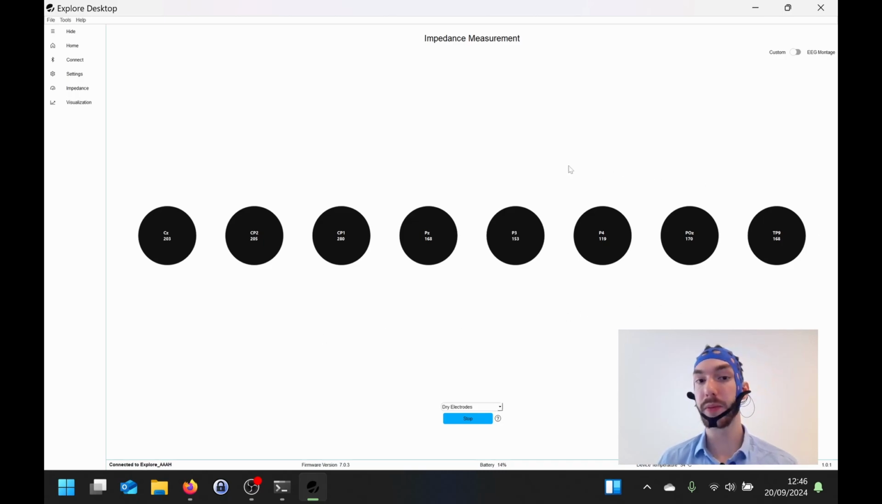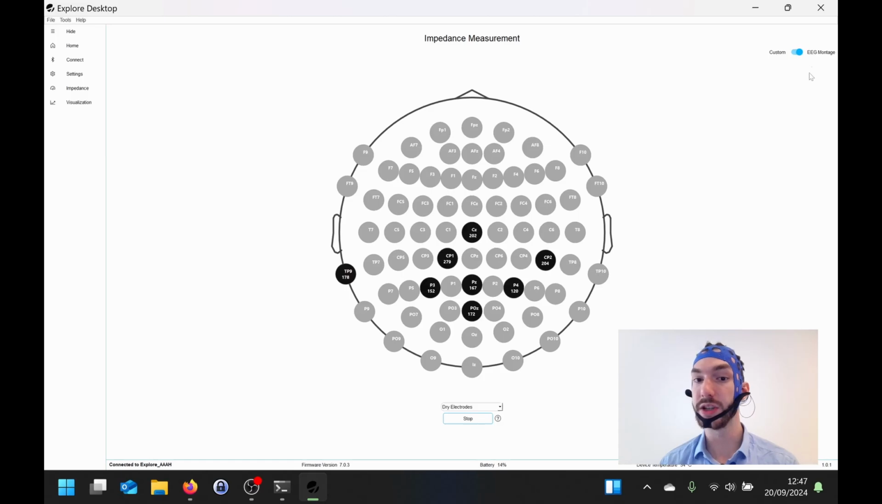In the dry setup, we won't have color coding, but we aim for impedances below 300 kilo ohm. In the wet electrode setup, you will see that these black dots change in color according to how low the impedance is. There we aim for around 10,000 ohms. If you have selected a valid 10-20 montage name for every channel, you can also select the EEG montage and you can see the 10-20 montage setup.